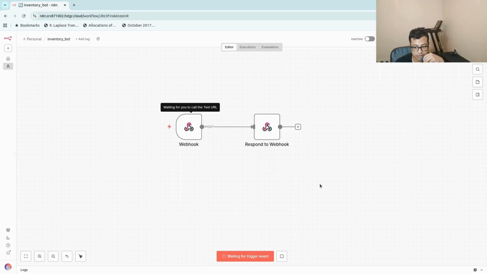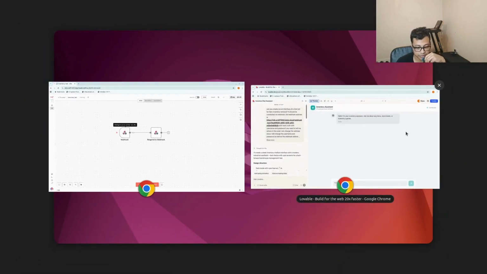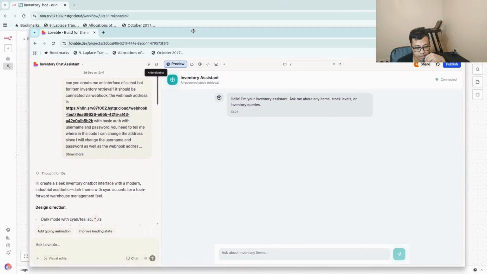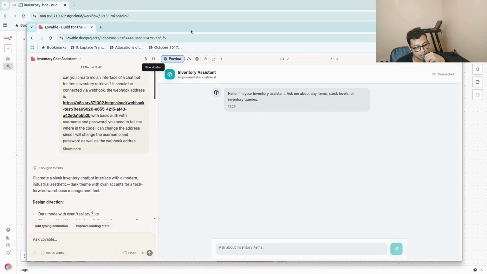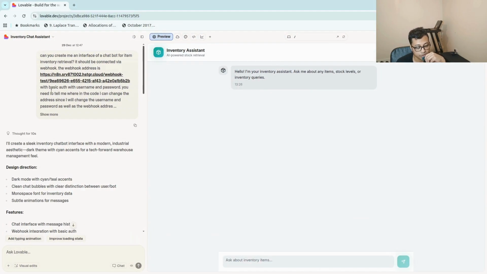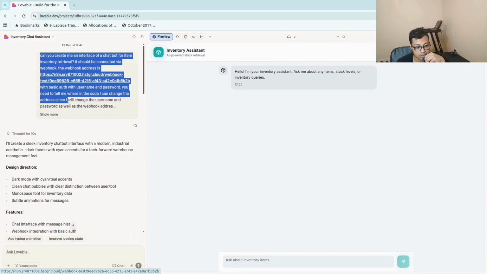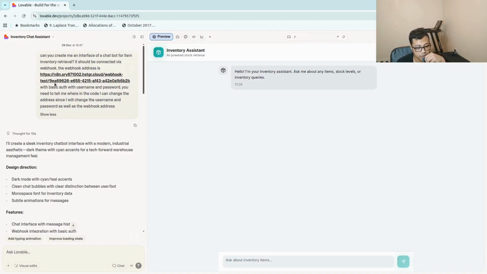Okay, now for the UI itself, it's Lovable, right? And for Lovable, I have created a prompt, and the prompt is essentially to ask it to create the UI for the chatbot, and then for the communications, I'm using Webhook, and this is the basic address of the Webhook, and the authentication is the basic one, which is just using the username and password.